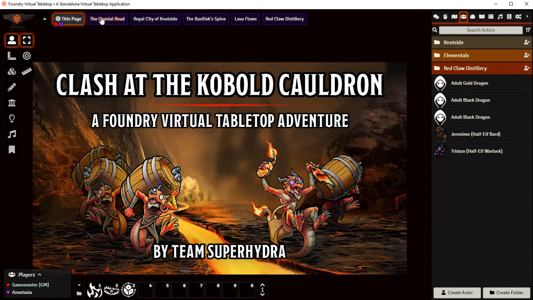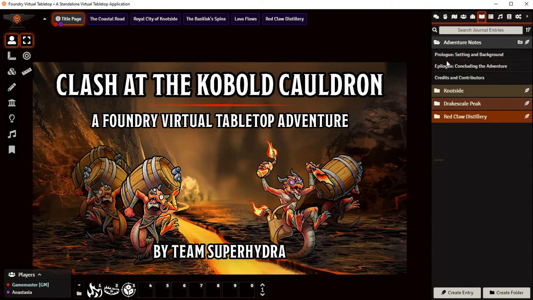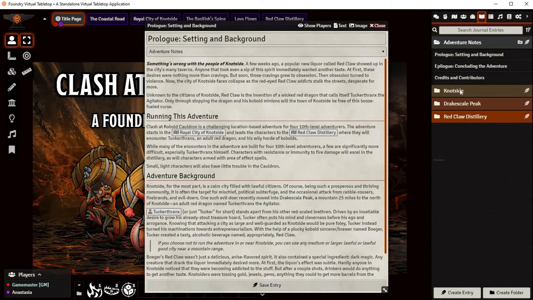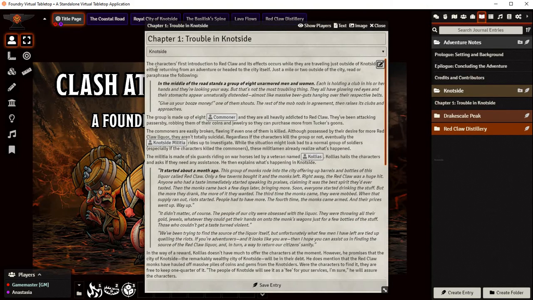So I want to get my players started. I'm going to get them started on the coastal road, but first I need to tell them what to do. So I'm going to tell them what's happening. I go to the journal entries in the adventure notes. Here's the prologue. It's all there. Okay, what are we doing first? Trouble in Knotside. So we start with this.